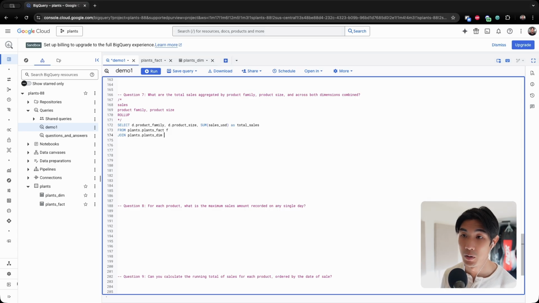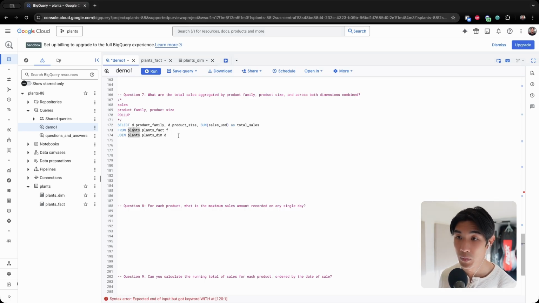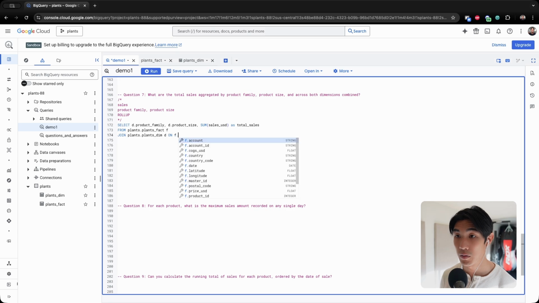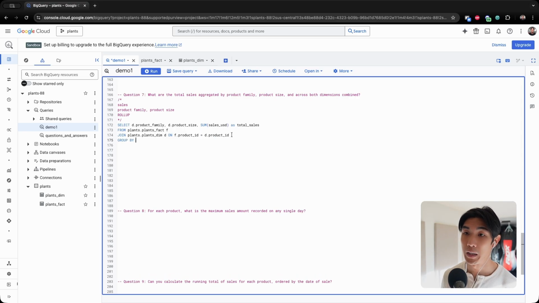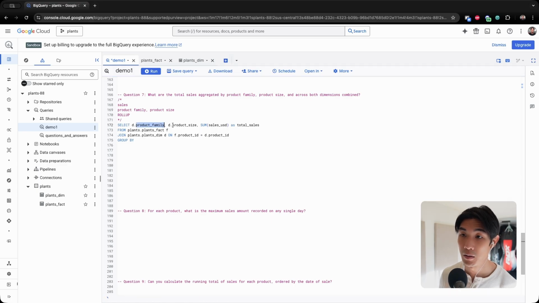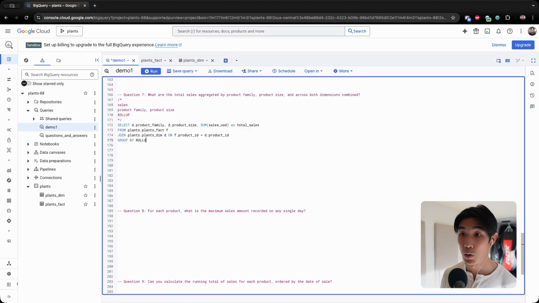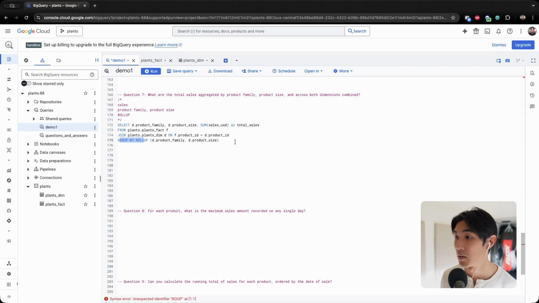and then we need to join the plants.plants dimension table with a D, and then on F dot product ID is equal to D dot product ID. There we go. And group by not just the product family and the product size, but all combinations of product family and product size. So you can just use group by and rollup. And then now you can use product family and product size. Put it in the brackets. So group by, rollup, product family, and the product size.